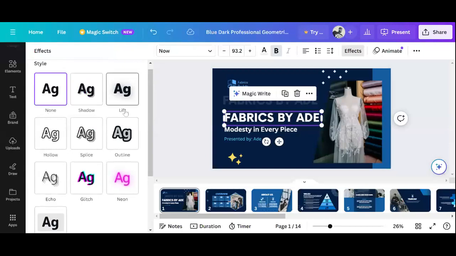Oh, good. So the difference between the shadow and lift is that the shadow is sharp. You see, it's very sharp. But the lift is blurred out. That means it's blur, B-L-U-R. Yeah, you see it's like you sort of see the image like it is levitating. It's lifting in the sky.